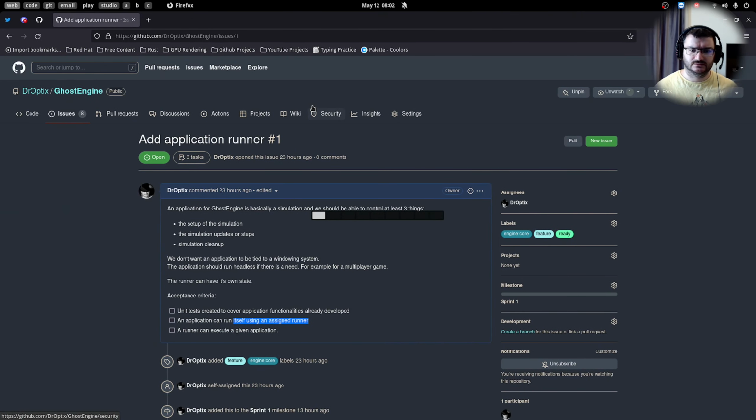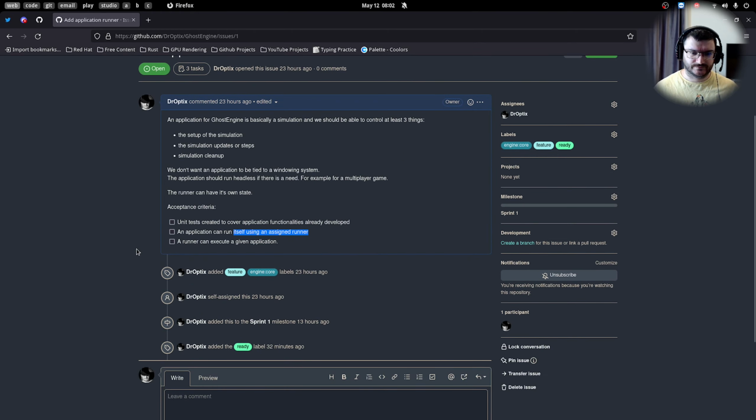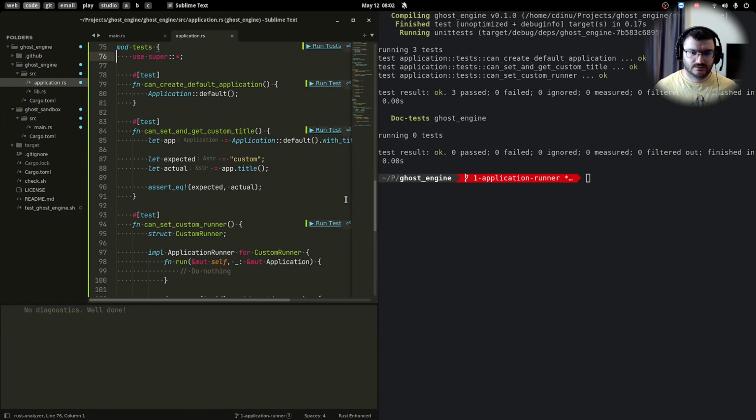Now let's take another look at the user story. So, any test created to cover. Okay, I'm not sure we've written all the unit tests, but this one, not even those. So an application can run itself using an assigned runner. Okay.